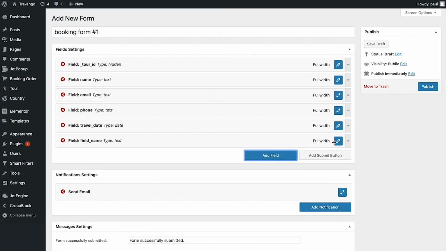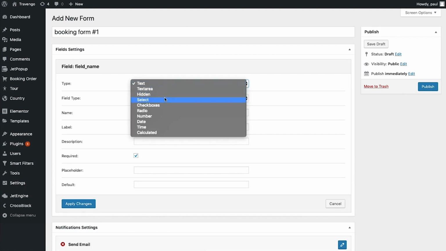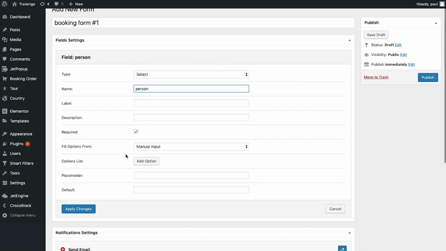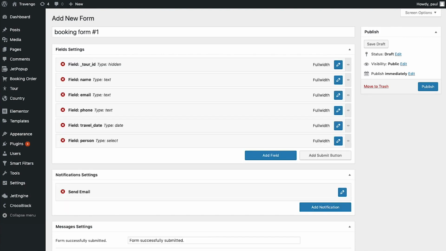Then I will do the person field. So I will choose here for the type select. For the name, I will choose person. And here I will fill options from meta field. And the meta field is people, the field that we've created before for this booking form. And I will also provide a placeholder. And I will click on apply changes.